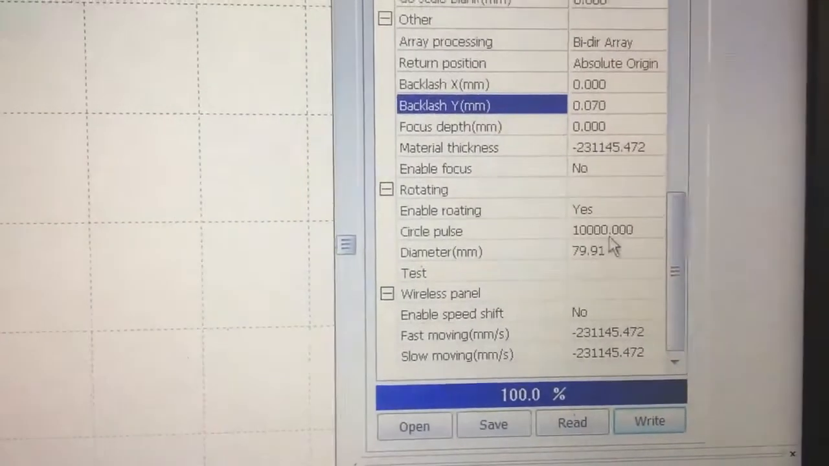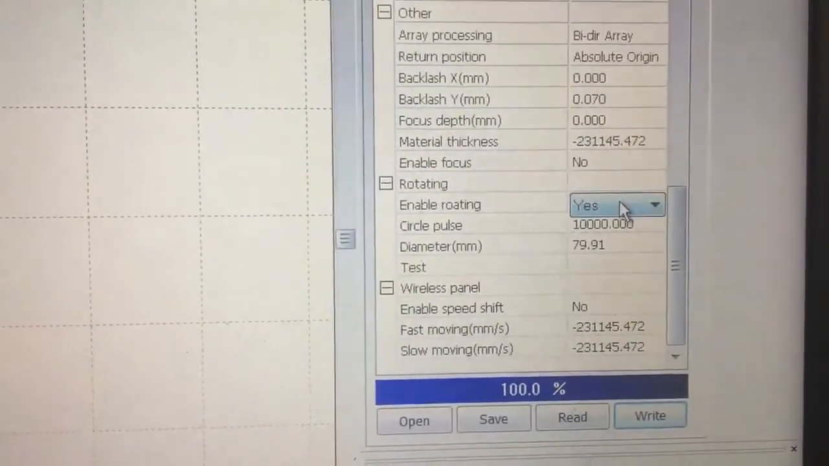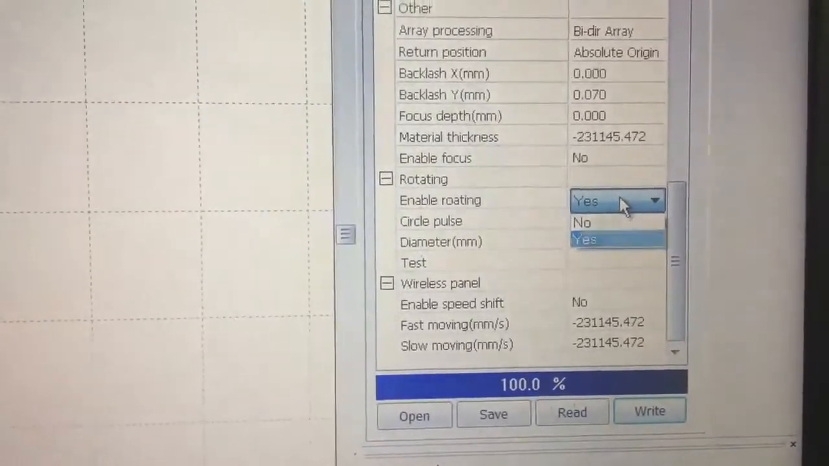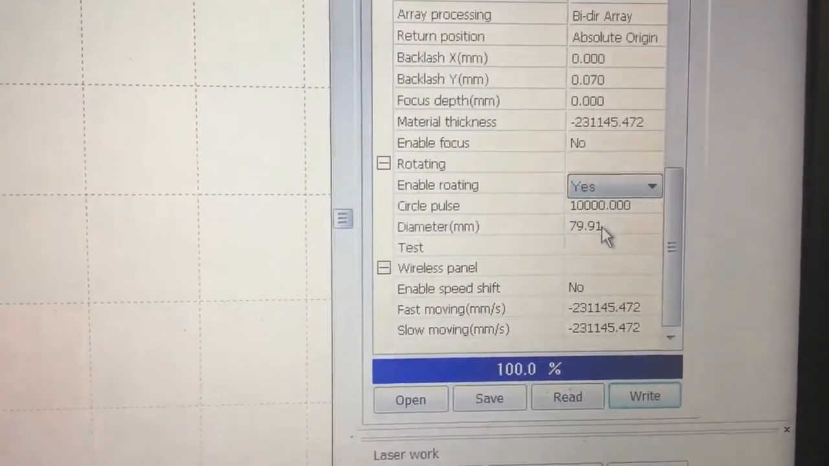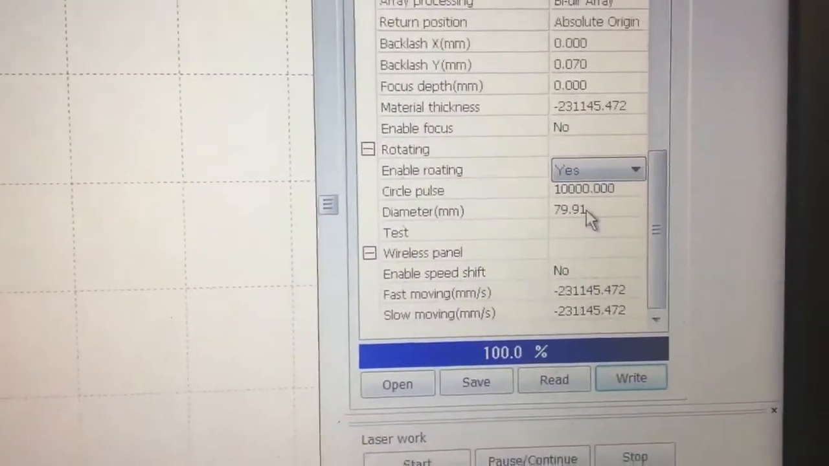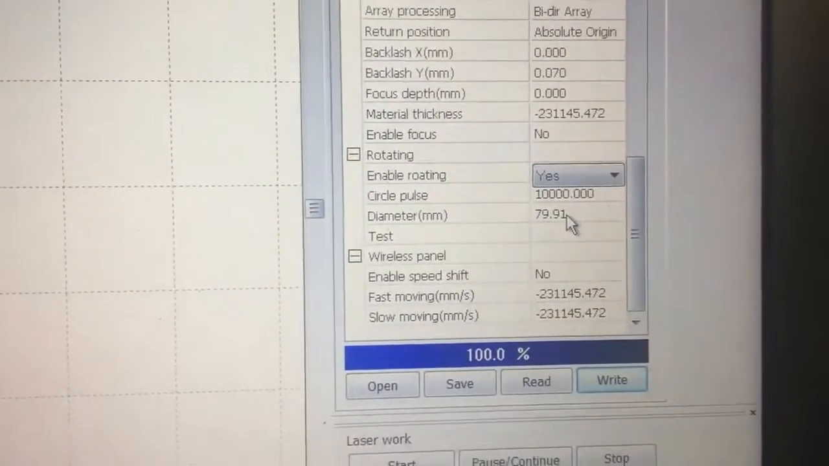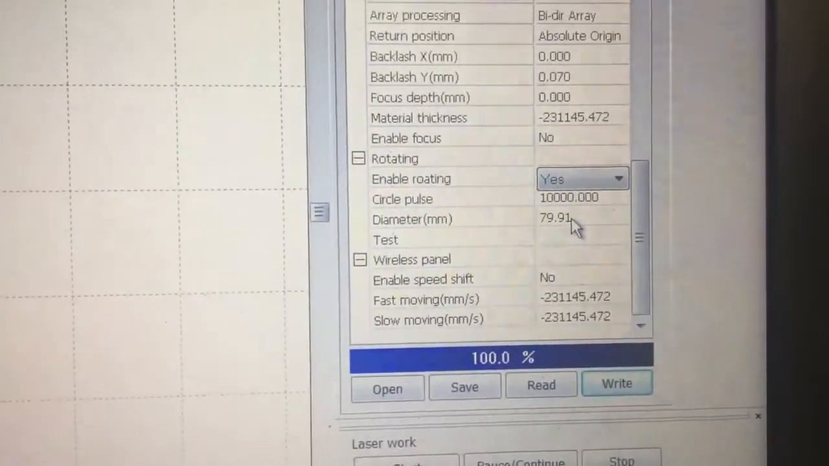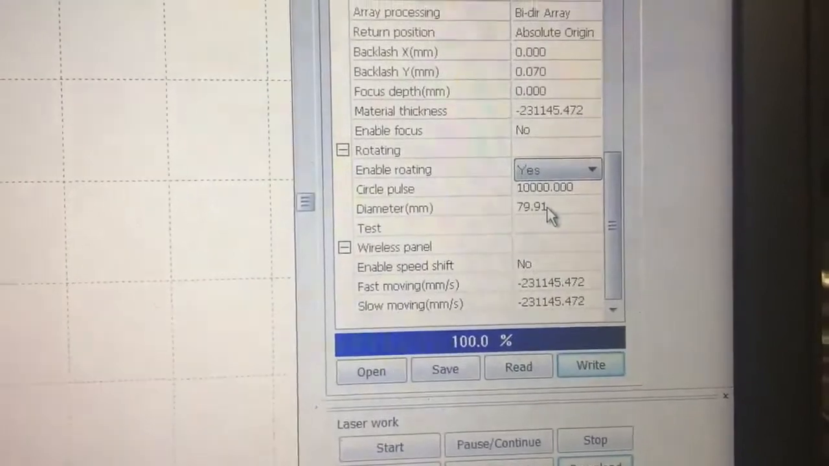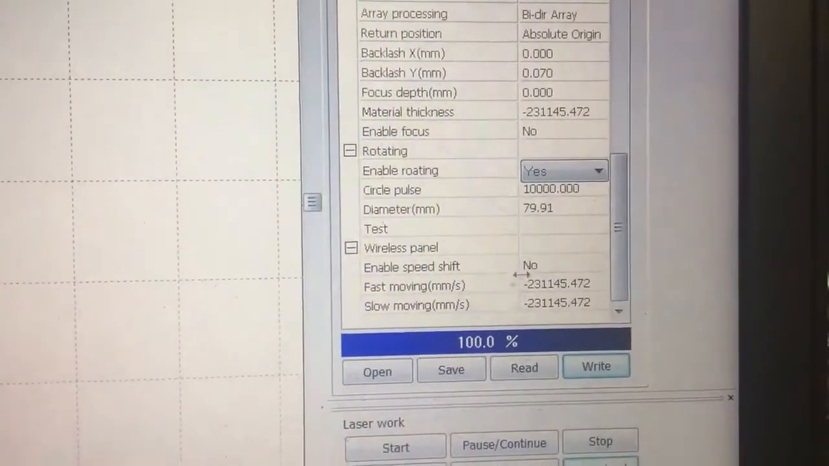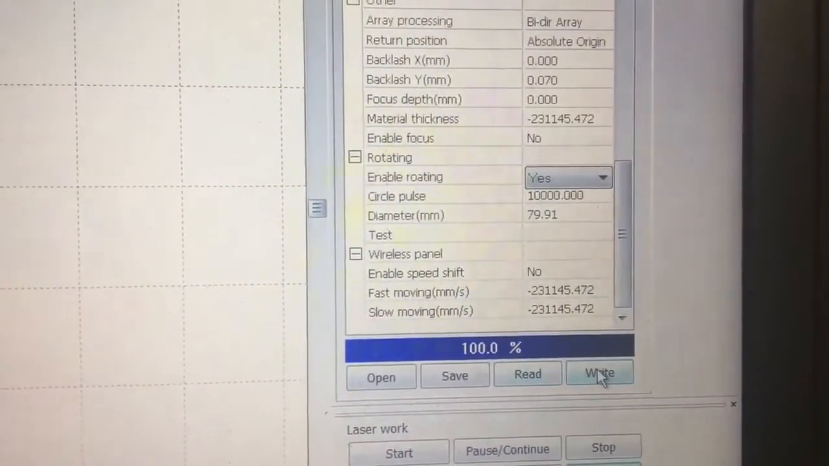Now, all you do is you go and you choose, this should be defaulted to no, you're going to select yes. Try and leave the circle pulse where it's at for now and see if that works. And then you measure the diameter of the piece that you're going to rotary engrave. Mine is 79.91 millimeters. After you've changed those settings, you write that to the laser.